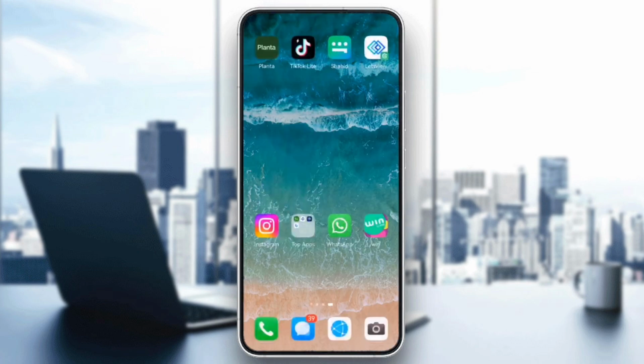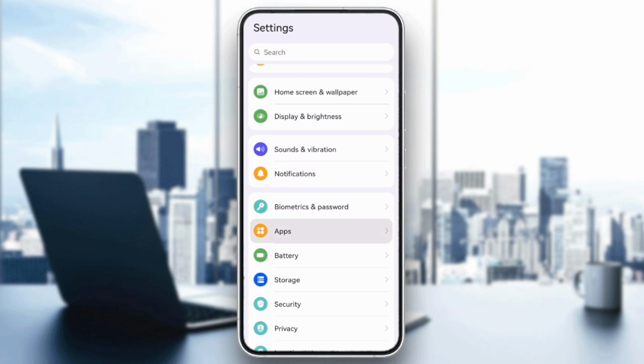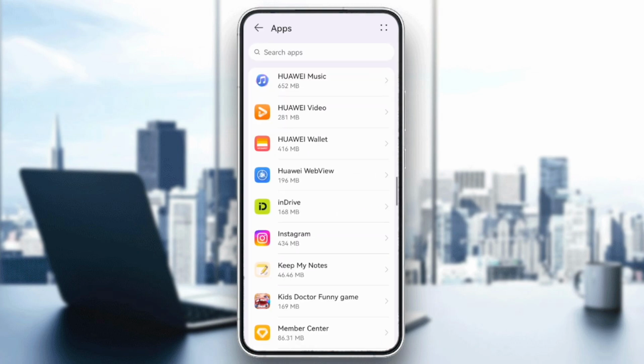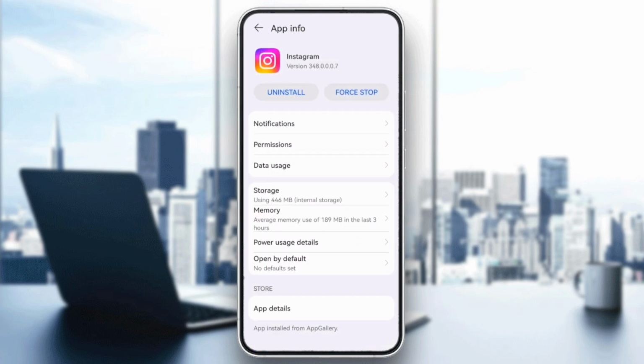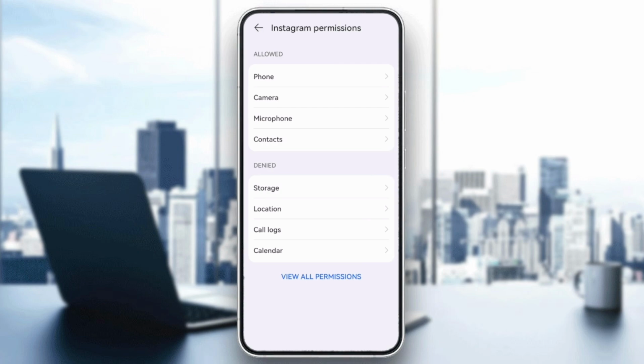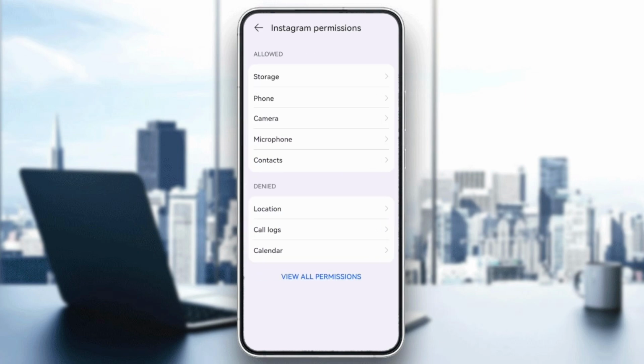First, open your phone settings and scroll down to apps. Click apps again. Find Instagram. Tap on permissions to see what access Instagram has on your phone. Make sure that the option for photos or media or storage is turned on. This will allow Instagram to access your gallery and upload photos.